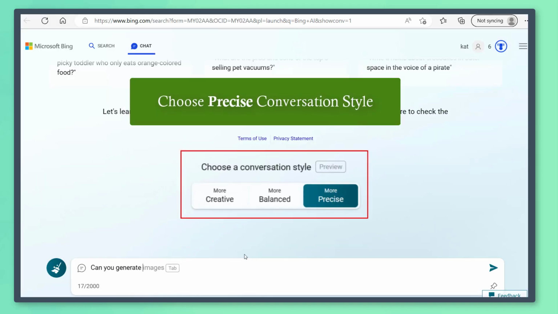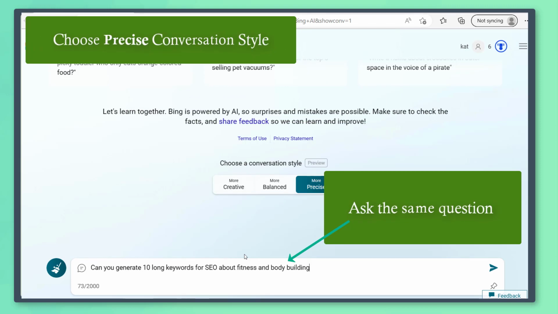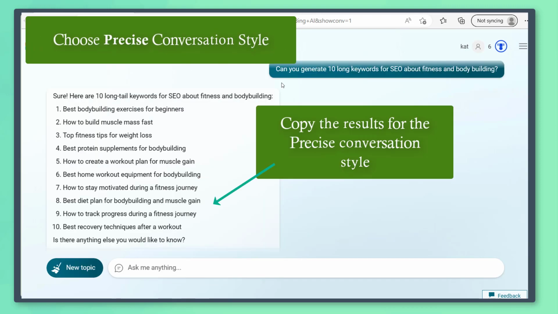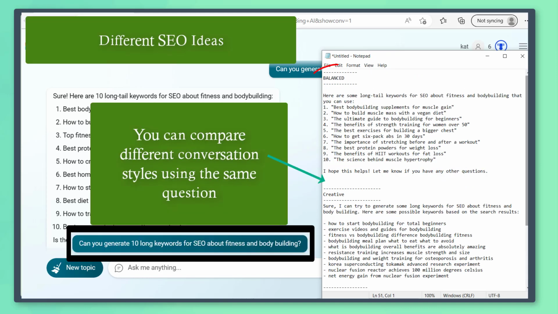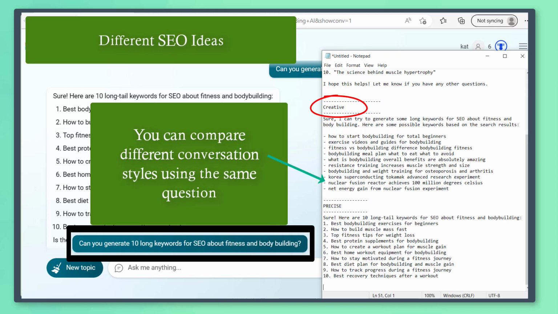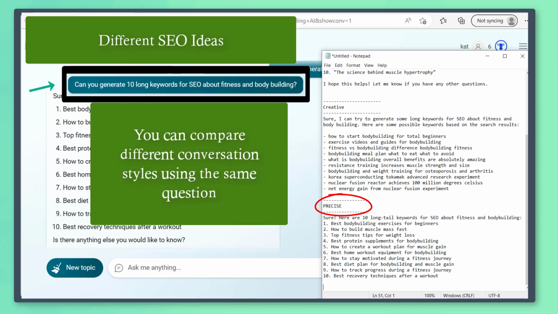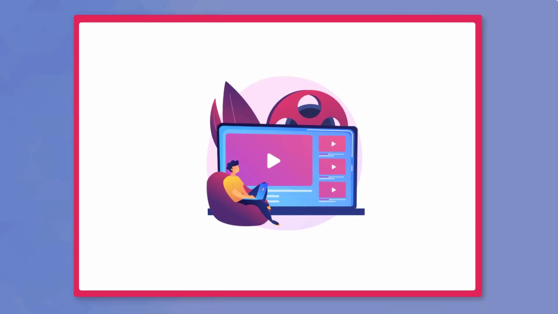Now let's try the precise conversation style, and we're going to use the same question. Now copy the generated response in our notepad. As you can see, we have 3 different conversation styles for this question. So that's it for today's video.